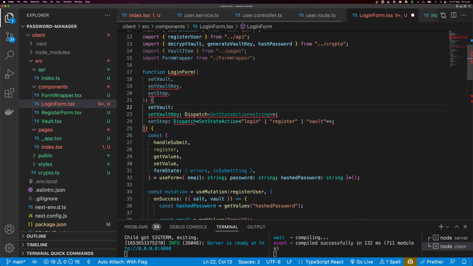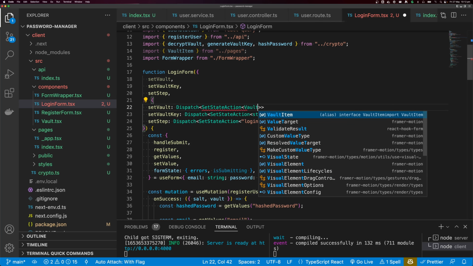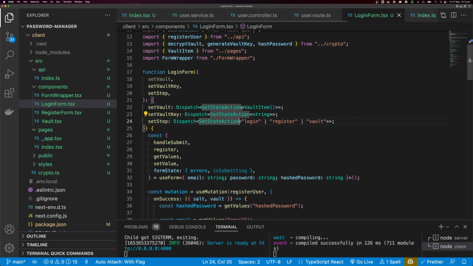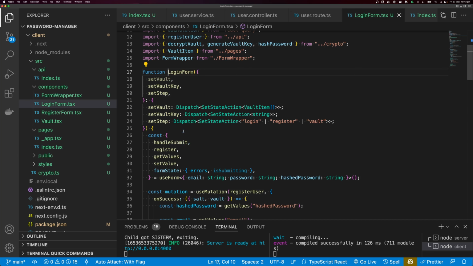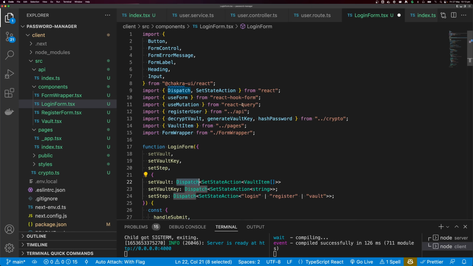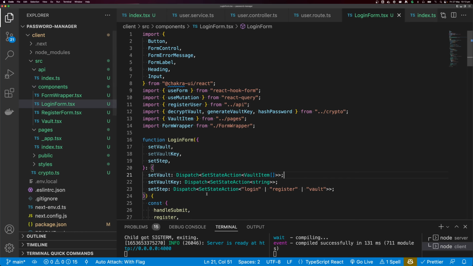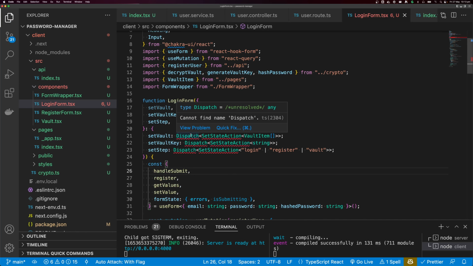And set vault is going to be of type dispatch, set state action, and then this is going to be a vault item, and it's going to be an array of vault items. If you're wondering how you can figure out what these types are, if you come over to where you pass them down and you hover over it, it tells you what it is here. So then I just copy this, and then I come back in, I paste it here, and I wouldn't have dispatch and set action item imported, for example.